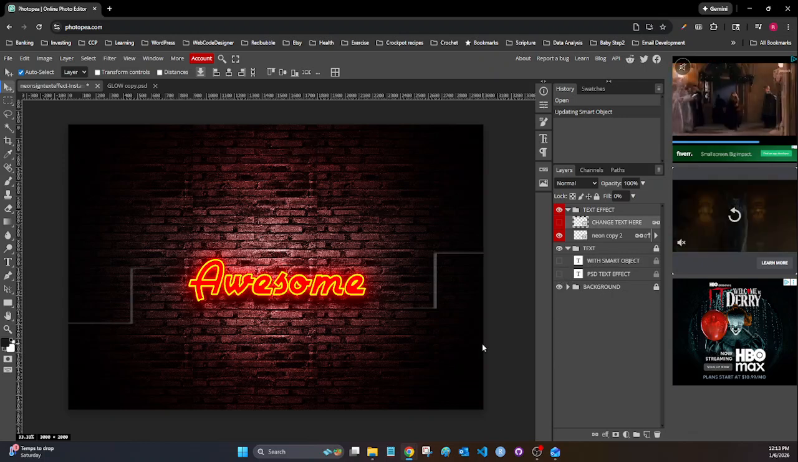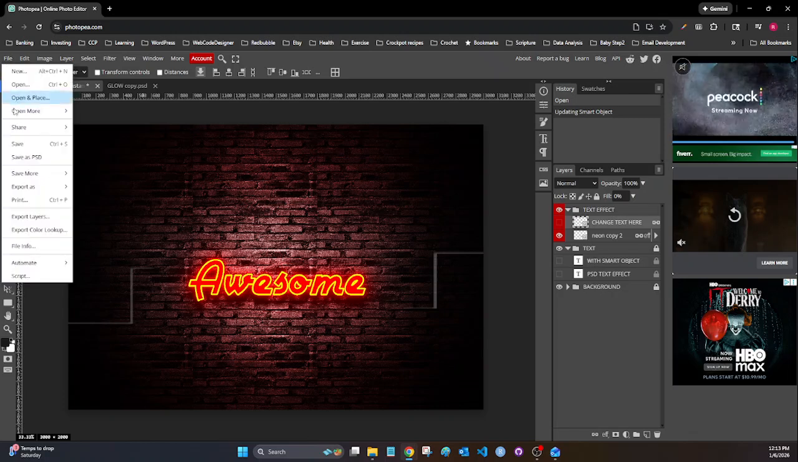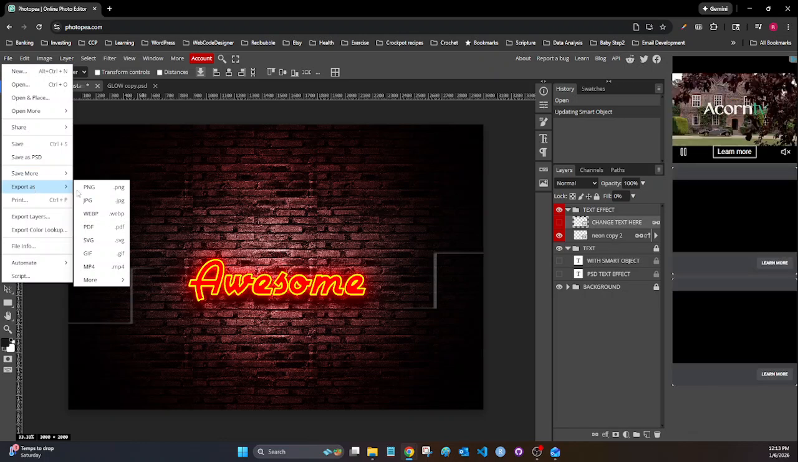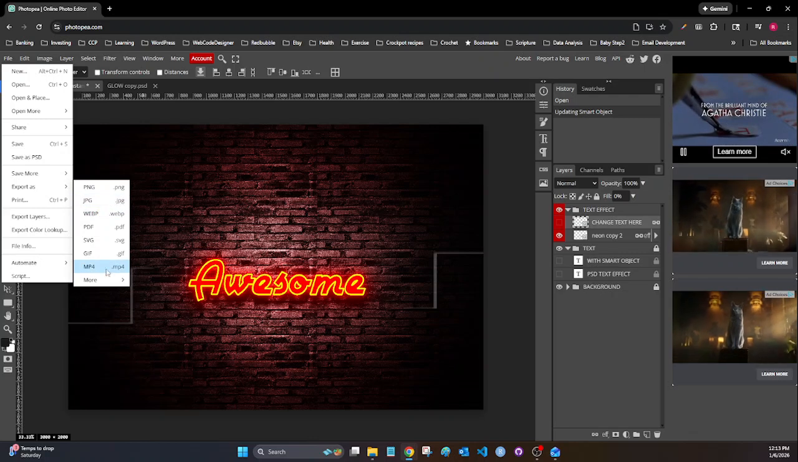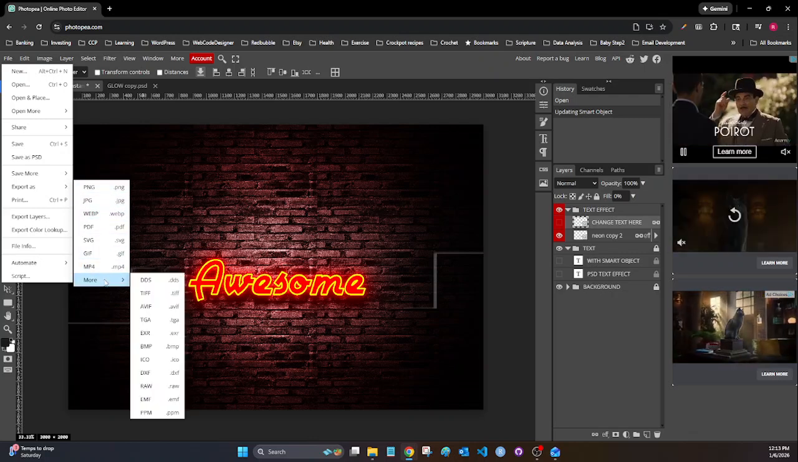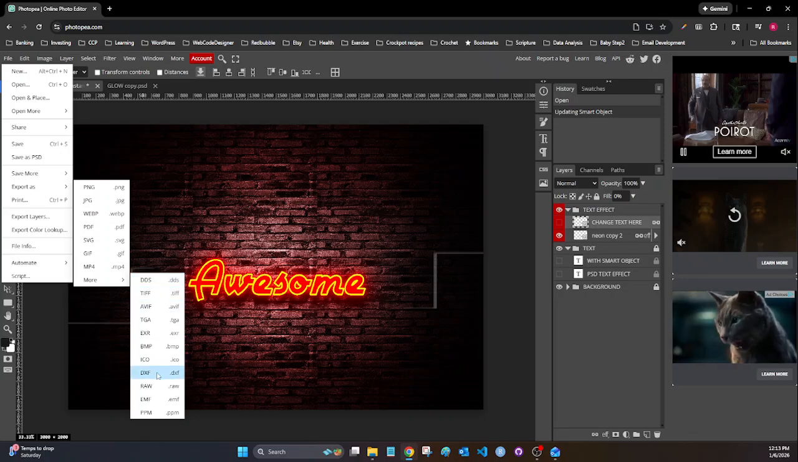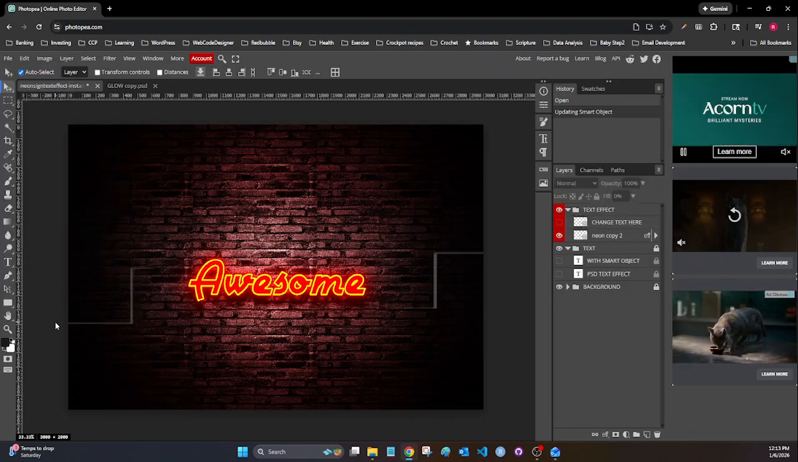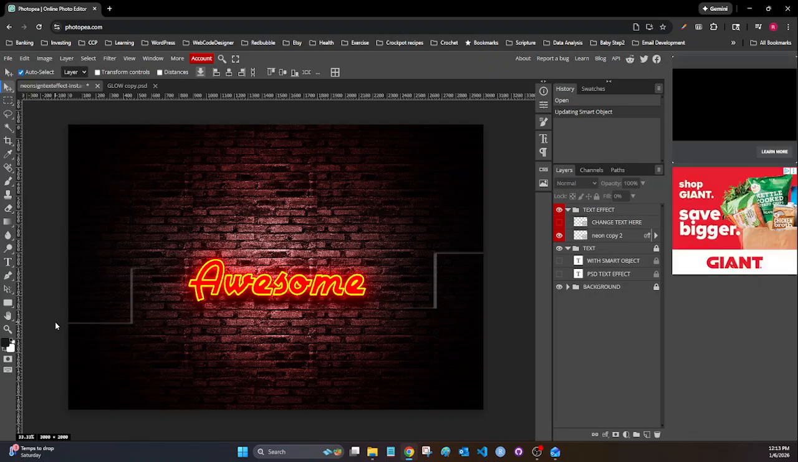Okay, and then from here, if you want to save this item, you can just go to File and go to Export As, and you can export it to whatever format you like. It displays the first most common formats here: PNG, JPEG, PDF, etc. And if you go to the More tab, there are additional file formats you can save it to. Okay, and that is how you edit the neon text effect.